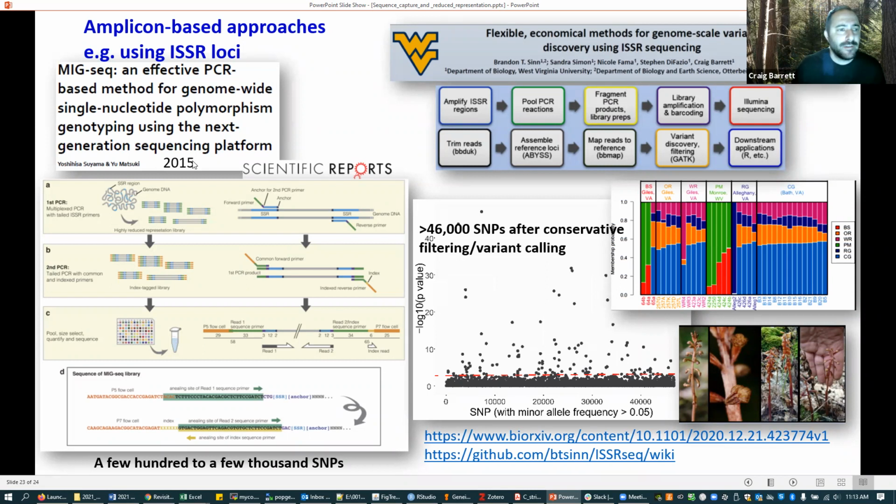So in 2015 there was MIG-seq, which uses tailed ISSR primers in multiplex. ISSR is based on our other talk. These are basically microsatellite motifs, like CA, CA, CA, N with a tail on it.